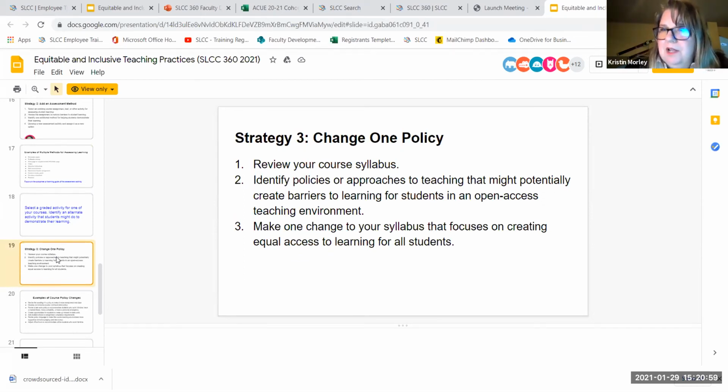Change one policy, or at least, even if you're not going to change it right now, at least be willing to look at your policies. Are they equitable? Are they inclusive? Look at your syllabus. Identify these policies or approaches to teaching that might potentially create barriers. Is it your policy itself that's creating the barrier?